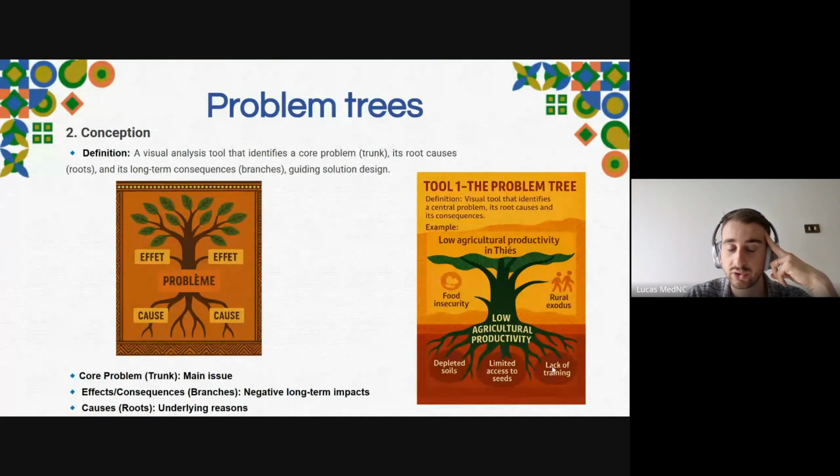And once you know the causes and the core problem, you can ask yourself what will be the main effects, the consequences, the long-term impacts. So obviously, if you have low agricultural productivity and your village or your town is depending on it, it's food insecurity. And it's rural exodus, because people might leave because there is not enough food or it's not very safe for them to stay there anymore, and there is no income from productivity and the agriculture economy.